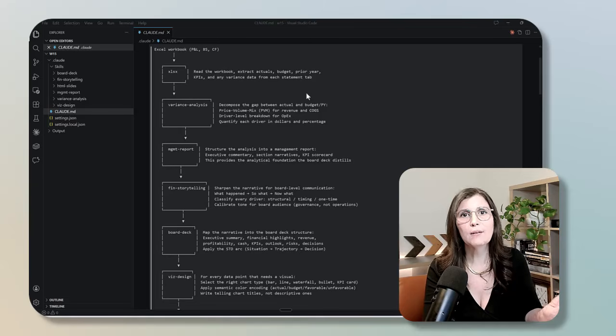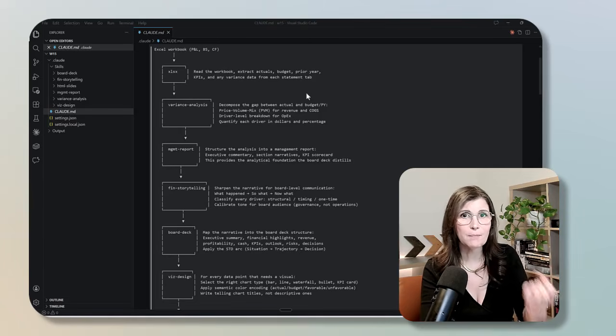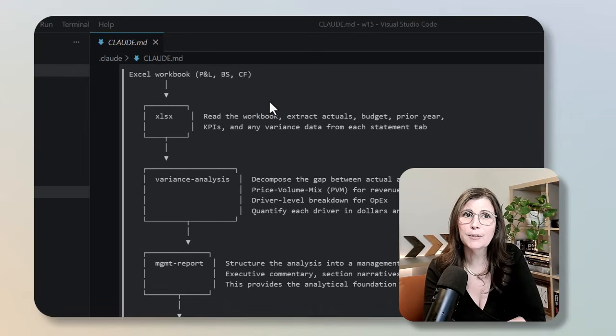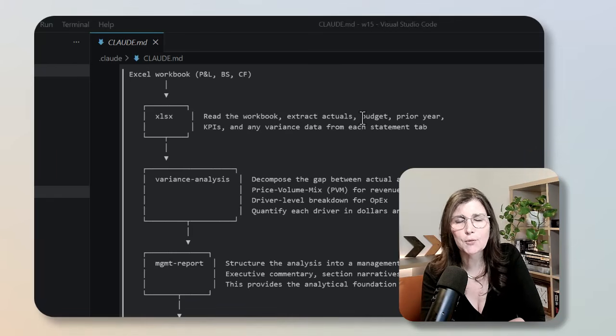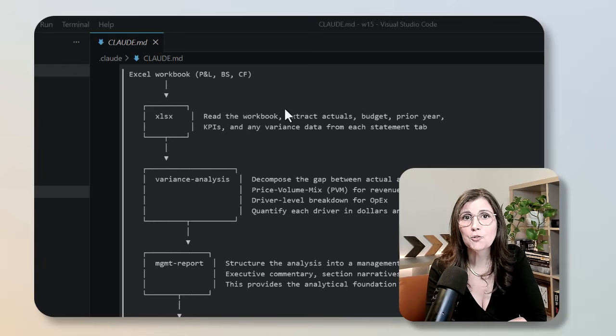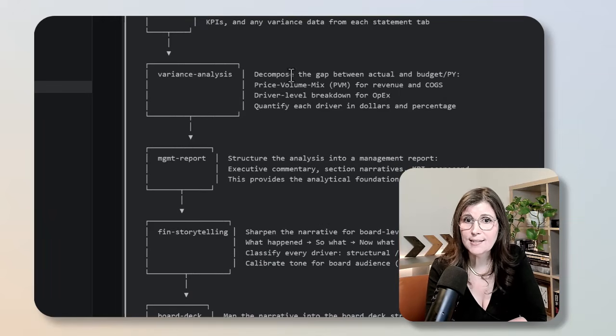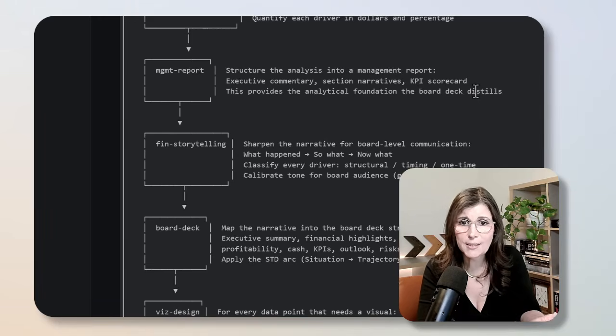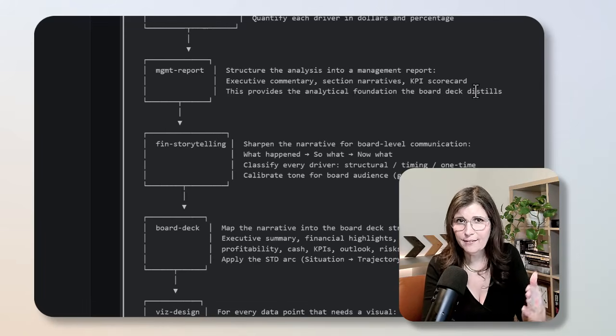I wanted to have an agent that would take my Excel file, my report, my 3-statement model, whatever I had, and transform that into the slide decks. I have the common Excel skill installed on the user level. It reads the Excel book and extracts the actuals, transforms probably into a JSON file, and then that can be used on other skills. Then I have the variance analysis that will decompose the gap between actual and budget. Then I have the management report, which will structure the analysis into a management report, trying to see what is an executive commentary, what sections deserve a narrative, what is the KPI scorecard, everything like that.